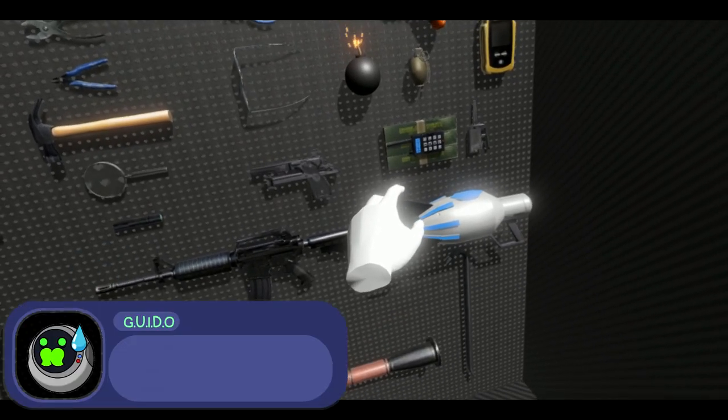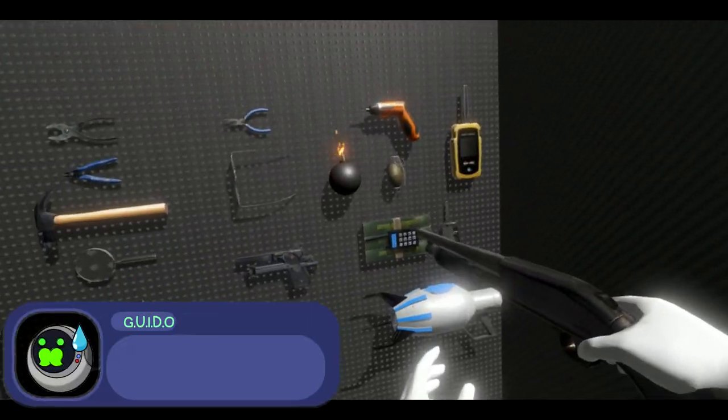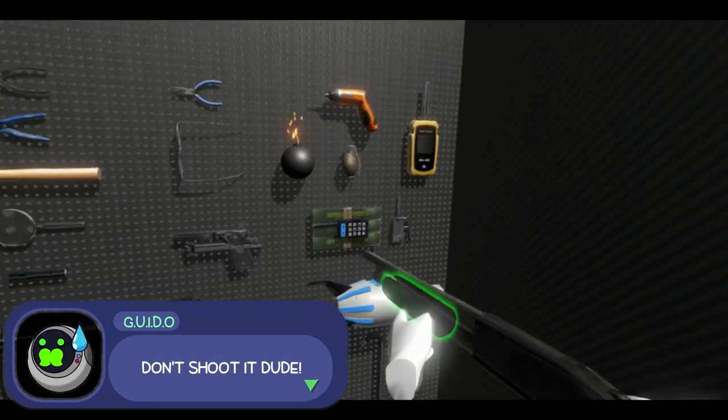Wait, is that an explosive there, Guido? Yeah, dude, I wonder what happens if... Oh, come on, dude, nothing's gonna happen. It's gonna be absolutely fine.